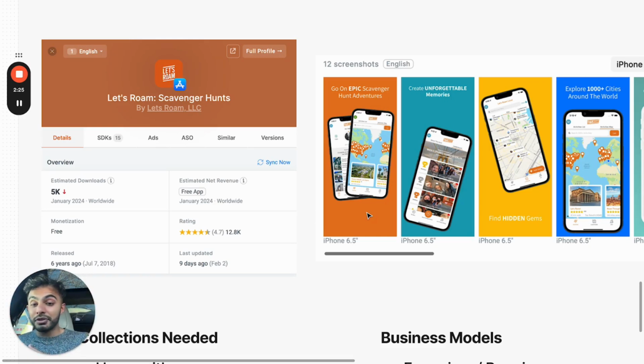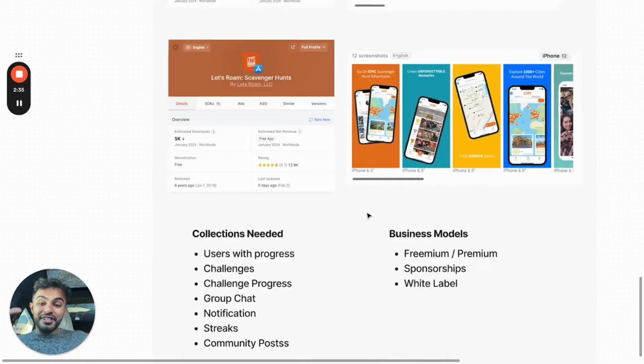We have a couple people doing this inside the Ambitious Labs Accelerator, and we have a clear path to building a business out of this. So yeah, challenges and scavenger hunts get me super excited.